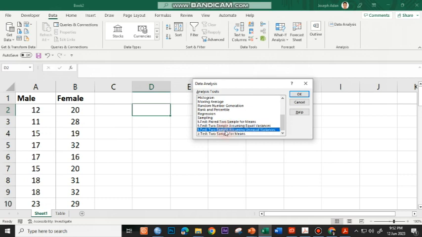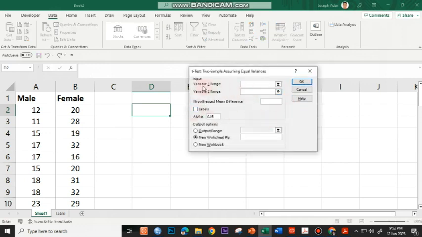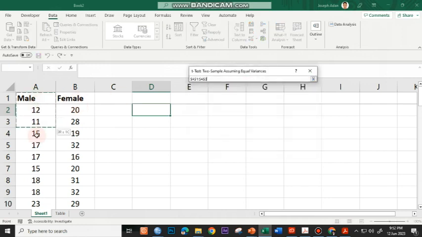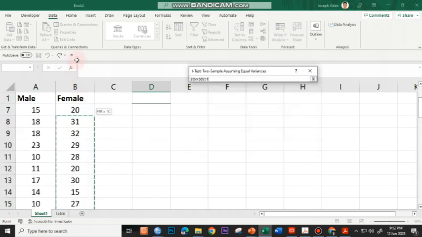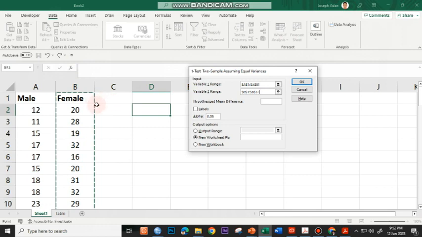So since their number is the same, I'll be choosing two sample assuming equal variances and then click on OK. So for the variable range 1, I'll highlight the male scores including the header, and for the variable range 2, I'll highlight all of the female scores including the header. And since I included the header in highlighting, I'll check the labels here.